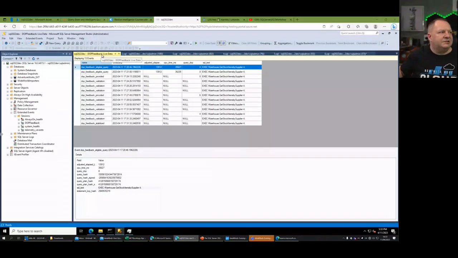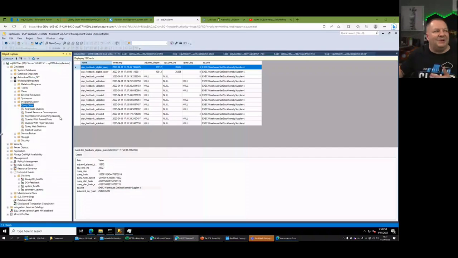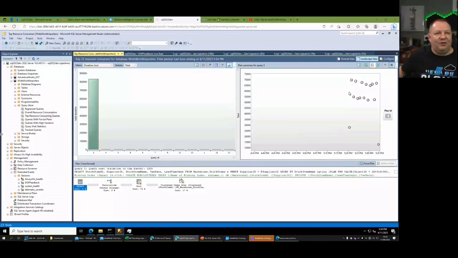I want to open up my WideWorldImporters database, and I'm coming down to my Query Store. Here's where I can look at some of the results. I'm going to look at the top resource consuming queries right now, and go to the reports for that. I'm going to see what we have here, because essentially we have a whole bunch of variances. I'm going to show a few of those in a moment.